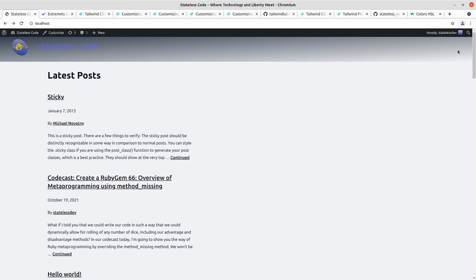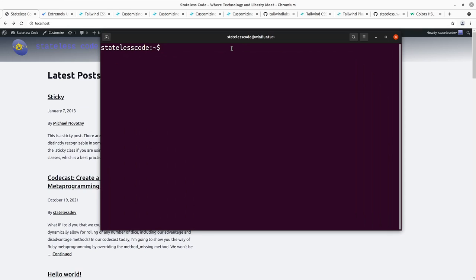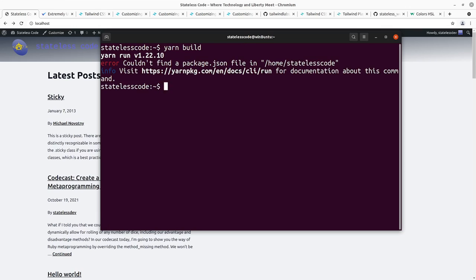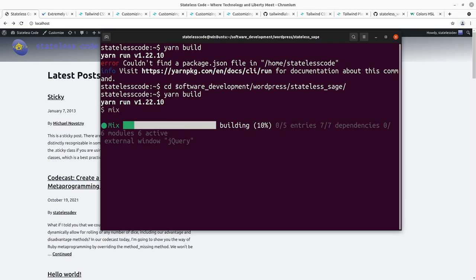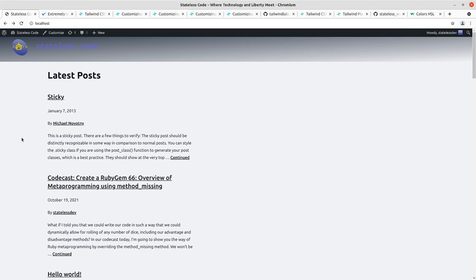I think I do need to. So it's not actually gold at that edge there. So I'm going to recompile. Run yarn, go to the right directory and run yarn build. All right, so we've completed successfully. Let's see if that changed anything. Oh, it did. Okay.